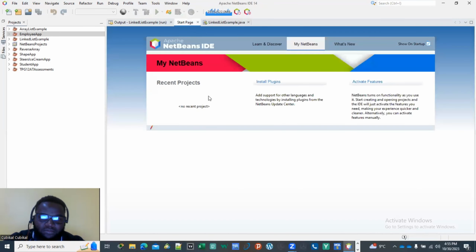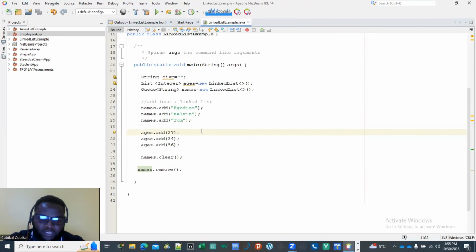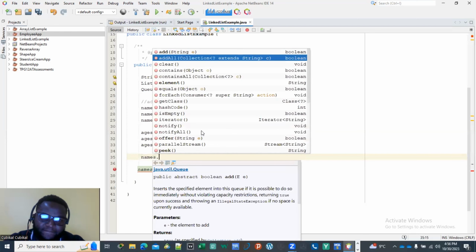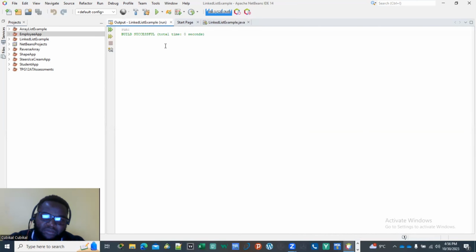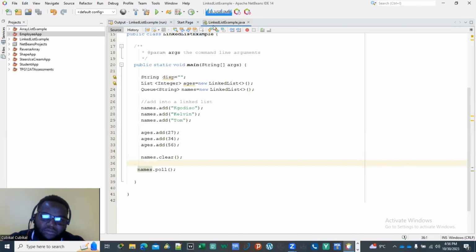So now, okay, if we remove this, it's going to be able to remove properly. And same as poll, as I was explaining, it's going to do the very same thing. If I were to say names dot clear, if I clear before so that it's empty, I'm going to catch an exception. Okay, but did it clear?